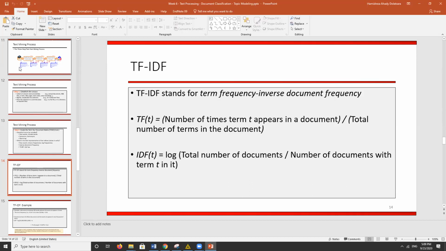So let's look at an example. First TF-IDF, which I just gave you two examples of. It stands for term frequency inverse document frequency. TF is the number of times term T appears in a document divided by the total number of terms in the document. IDF is the logarithm of the total number of documents divided by the number of documents with term T.